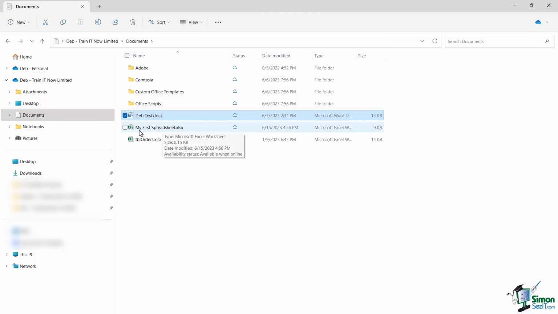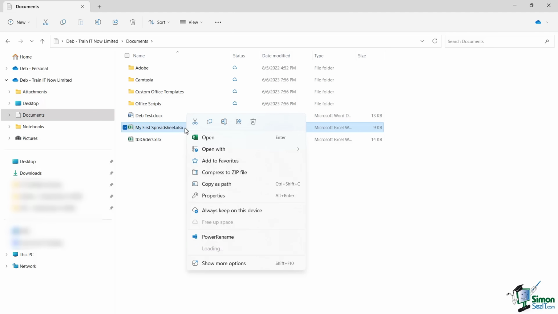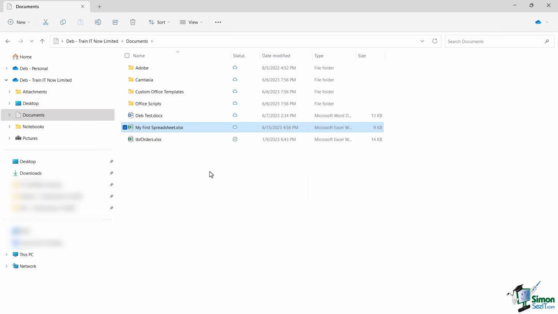Similarly, if I decide that I want to make my first spreadsheet.xlsx available on my PC, I can right click and I can choose Always Keep on this device. So that's going to synchronize and then we get a green tick. So just be aware of that difference and how you can manage which files you have stored solely in the cloud and which ones you make available on the hard drive of your PC.